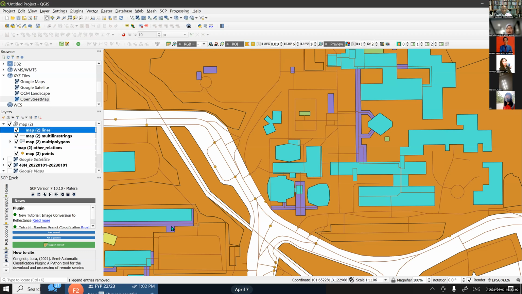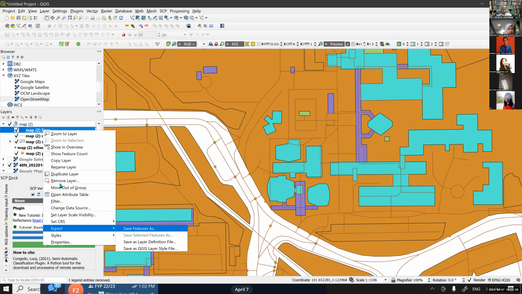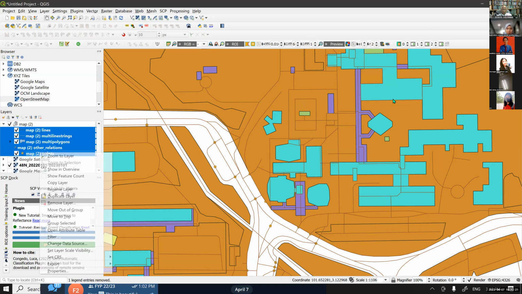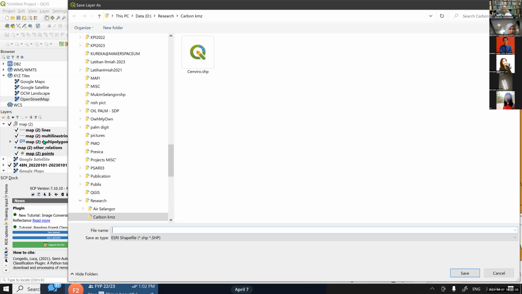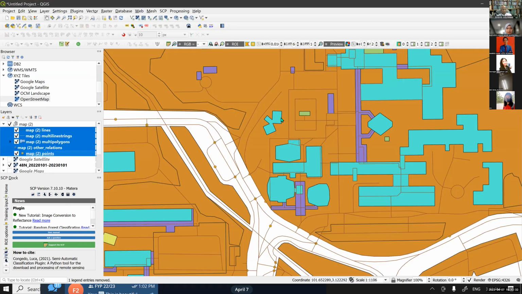Okay, we have to export it into a feature. Save feature as. Okay, save feature as, or we can select all. Okay. Export to save feature as. Shapefile. This is the file name, you put in its file name. Okay, let's do it one by one, yeah. So I don't confuse you. Just use one by one. Maybe we take the first one, the map multi-polygon. Export it. Save feature as.